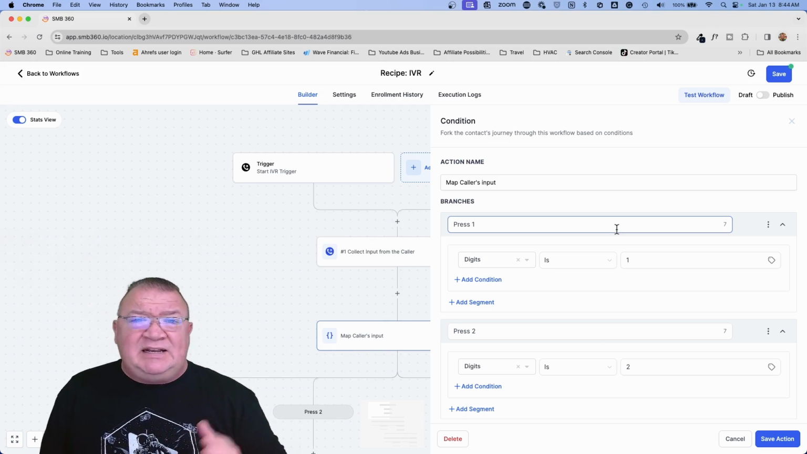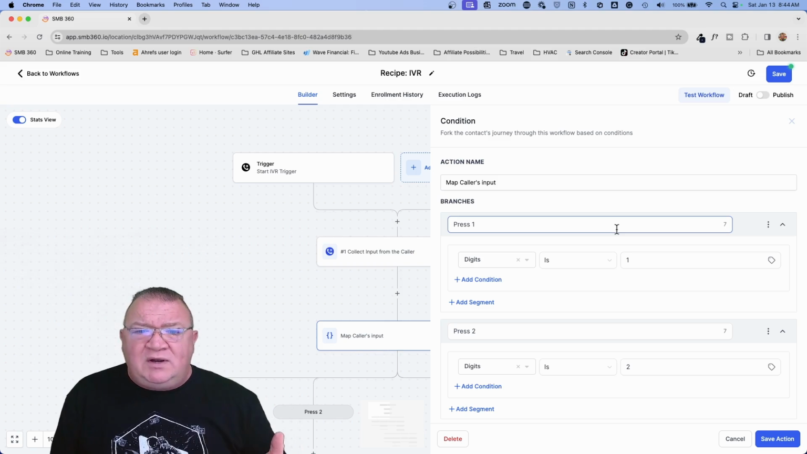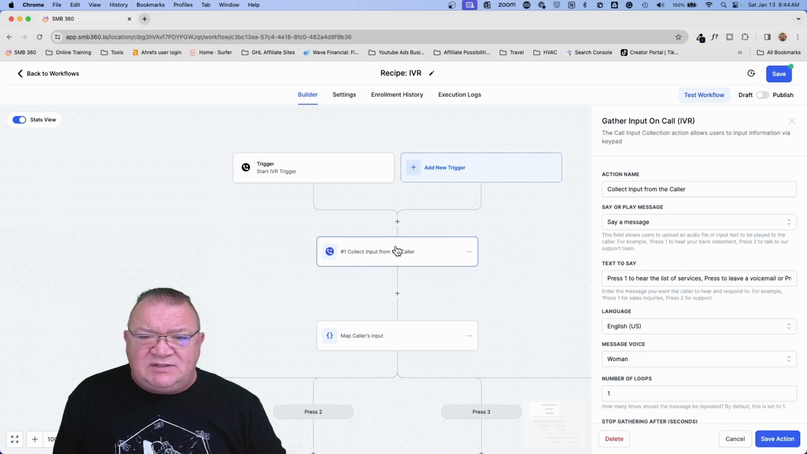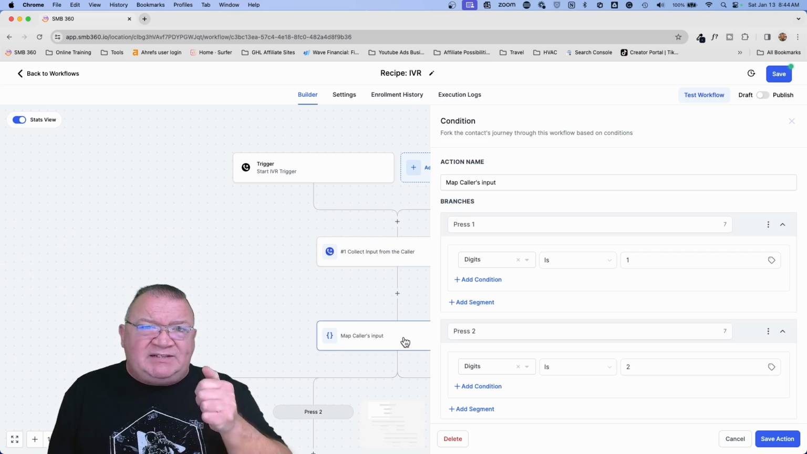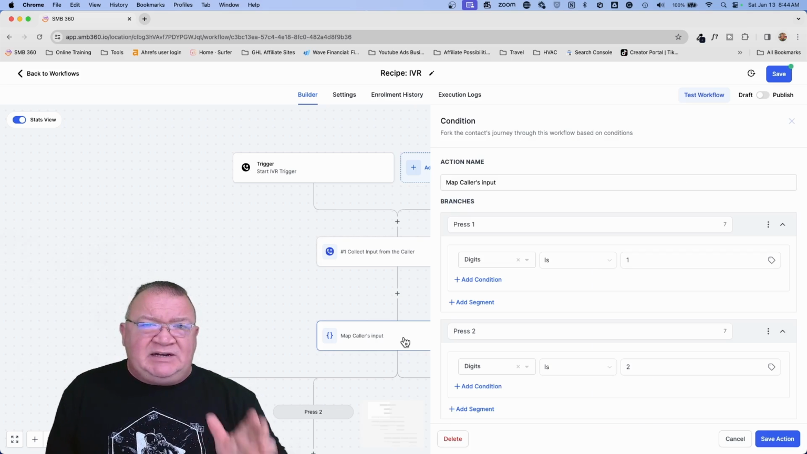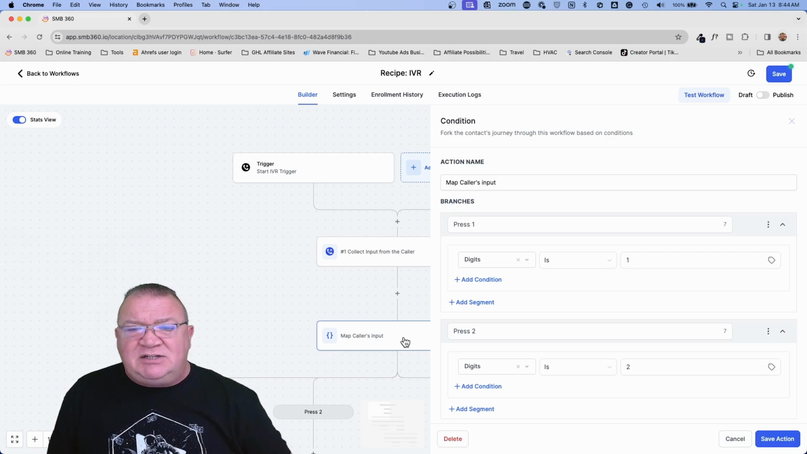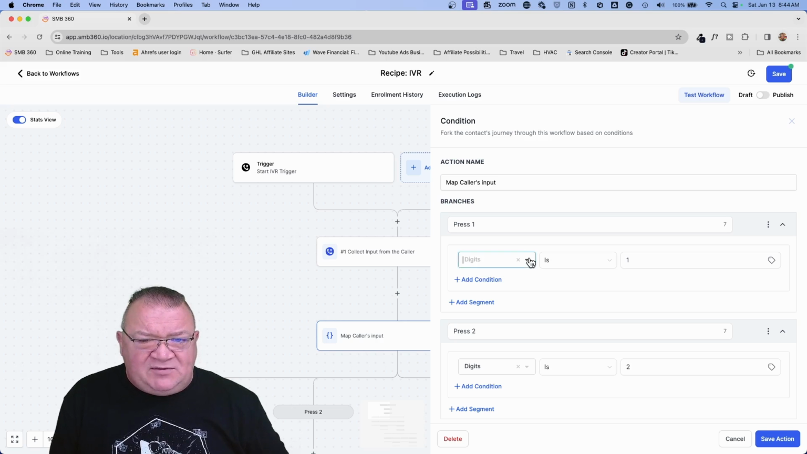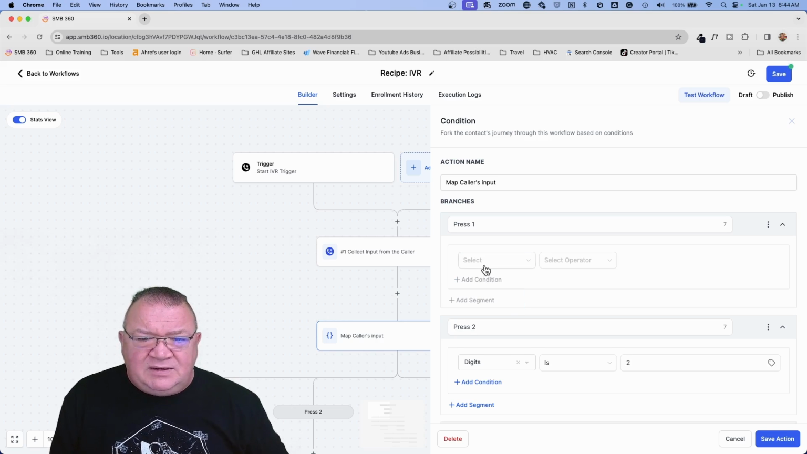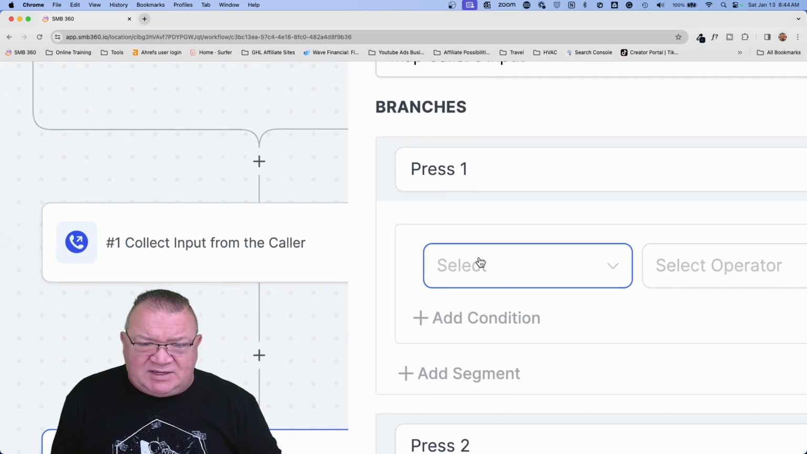This looks a lot like an if-then condition. Now, one of the things about this that I guess I don't like is you have to use this particular input. You have to use this gather input on call in order to hear the digits on the telephone. If you try to sit back and put in an if-then statement here, then the options for this digits, if you ever look at this, if you come in here and select this, notice that I'm going to go through this here. I'm going to try to blow this up so you can see it.